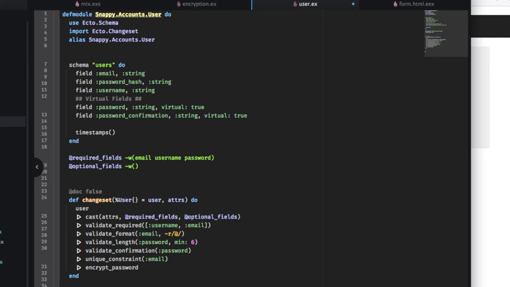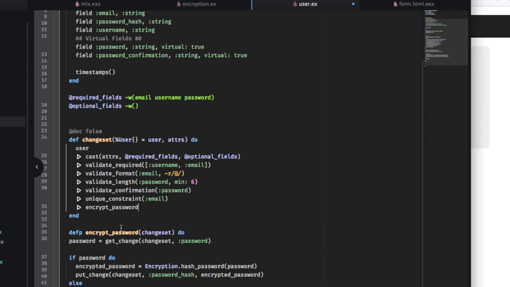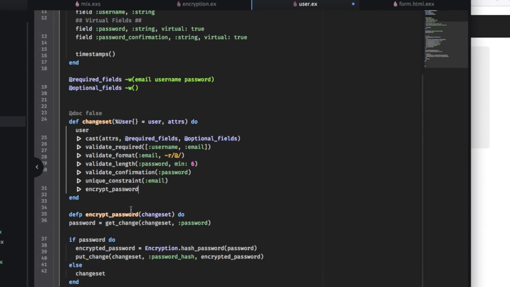It will be a private function. I'm going to paste it in here and then go over it. So our last pipeline, assuming that everything else has gone through, if everything works, then we're going to encrypt the password. For this function, we're going to pass in the change set, and we're going to get from the change set the password field.